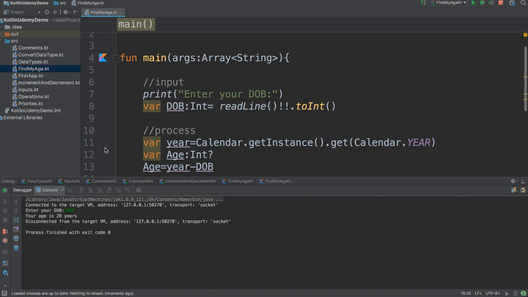So yes, this is basically how you do breakpoints and how you do debugging. Make sure you do it a lot in your code so you will understand what is going on. Here we are done. Thank you for watching and see you next time.